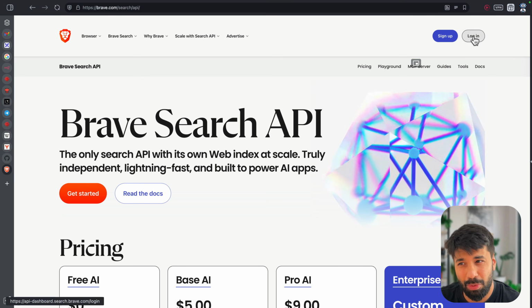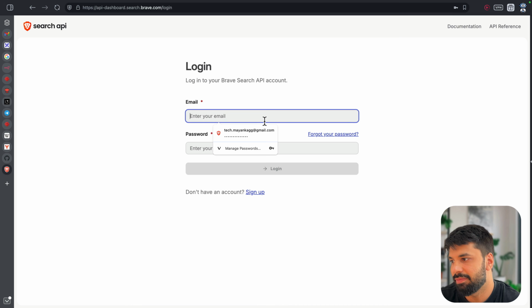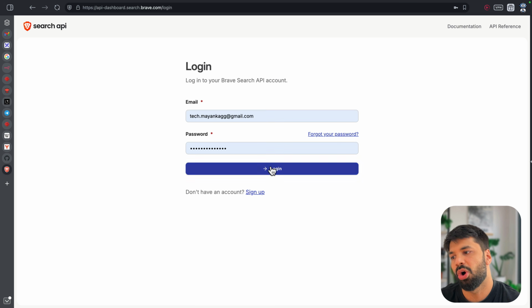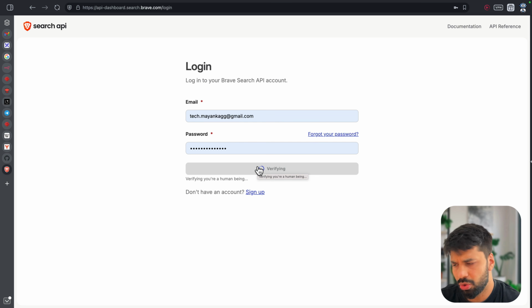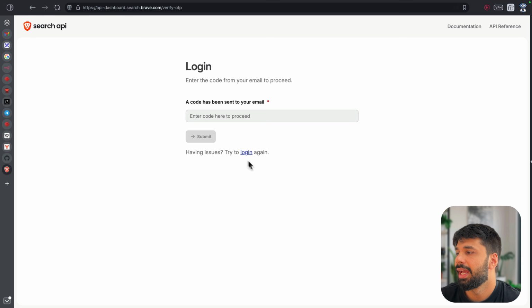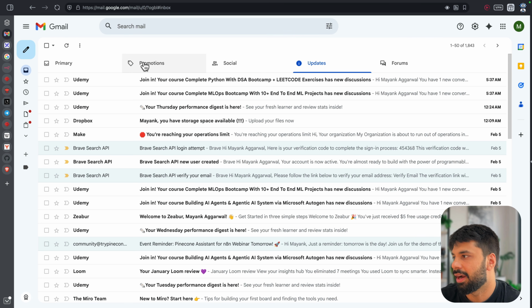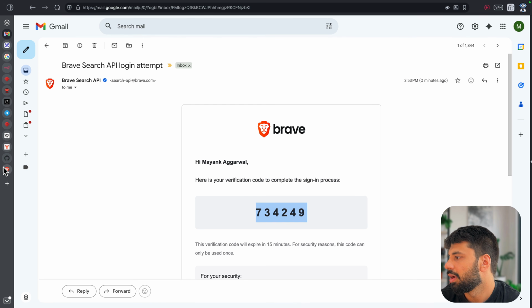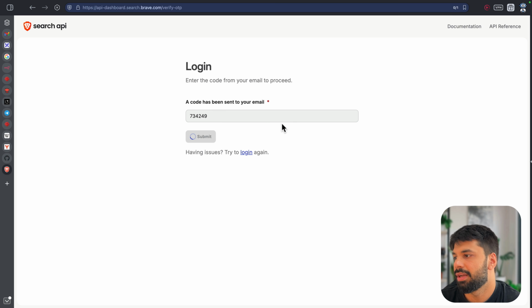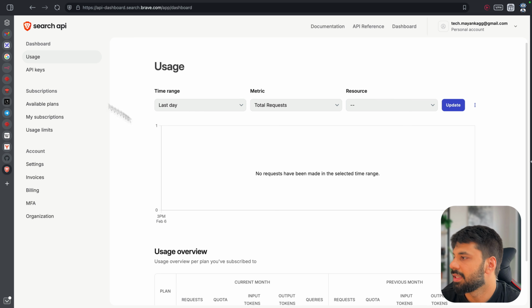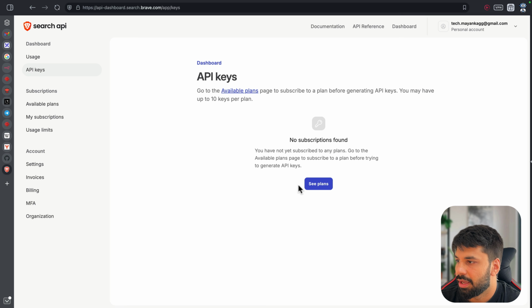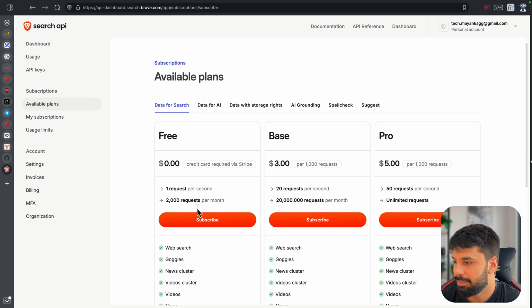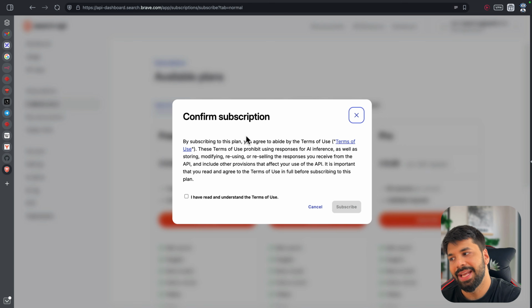But the problem in here, which I faced and which all of you will also face, is that though Brave provides you free searches, it asks you for a card, right? It asks you for the credit card, right? So let me quickly get this thing, everyone. This is the code. Let me paste it, submit. And see, if I go on API keys, I can see available plans. There is a free tier, but it will still ask you to subscribe and hence pay.